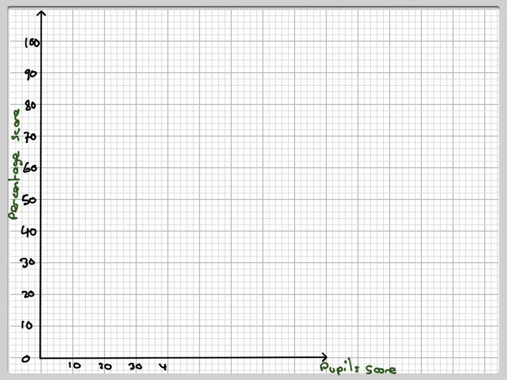So on the vertical axis here, you want to put the percentage. And on the horizontal axis here, we want to put the pupil scores. We need a number from 0 to 80 here, 0 to 100 here, making sure that we label our axes. Very lot of emphasis on that.